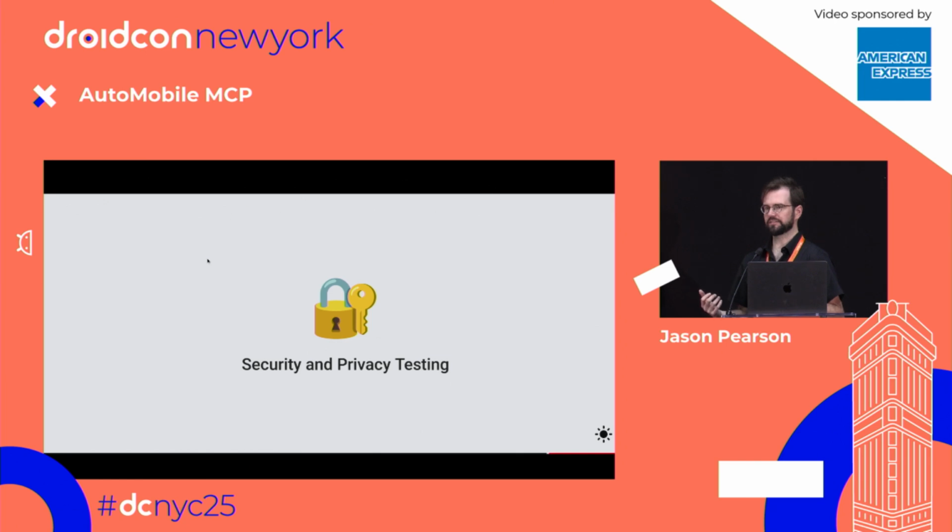Security and privacy testing, that's just not something we do, honestly, as mobile devs. But if we can get all of this, maybe we should get started on more things that are also important. And performance testing.